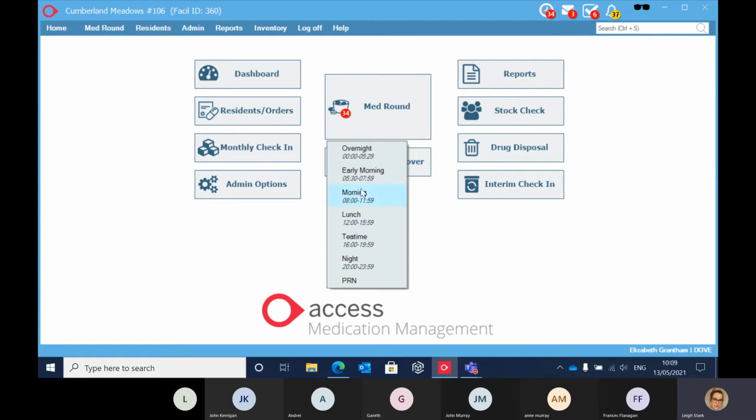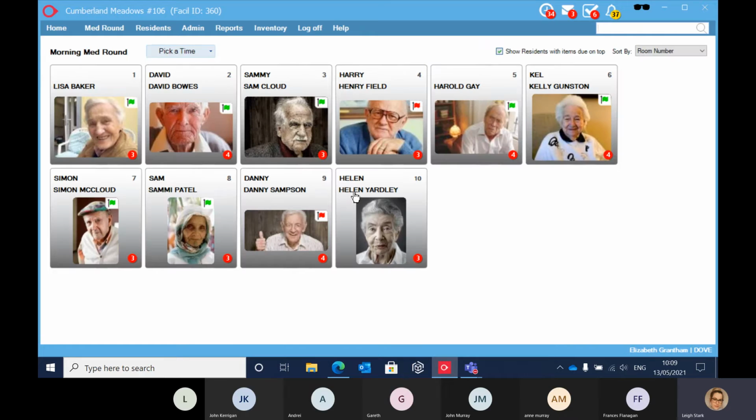So it doesn't stop us from going in any of the rounds. Today we're going to be working on the morning round on my training site, so I'm going to just click into that. Once you click into your round, you will see all your lovely residents. If they've got something scheduled for that round, they will be in colour. So all of my residents are in colour, their pictures are in colour, therefore I know they've got scheduled medications.